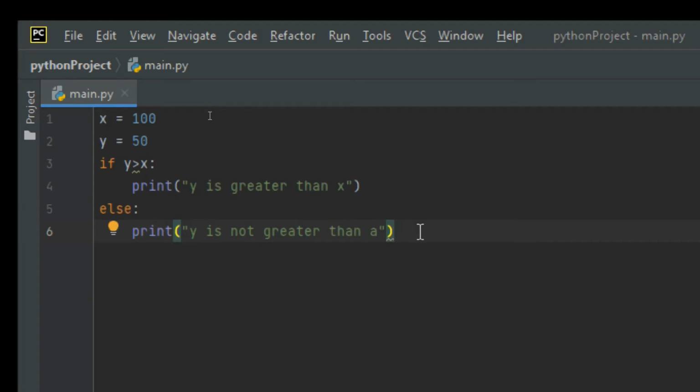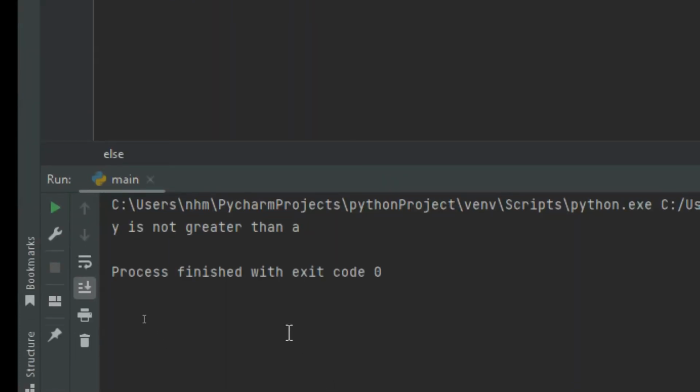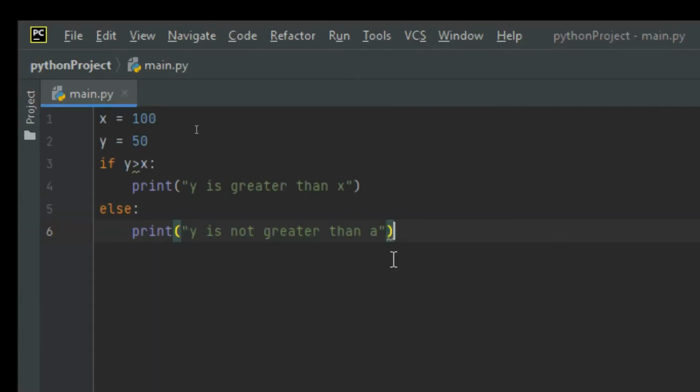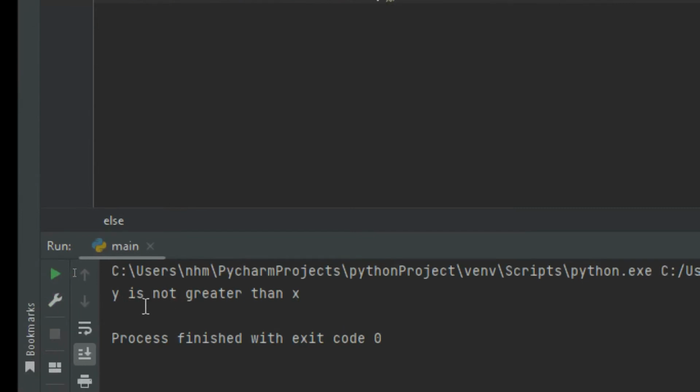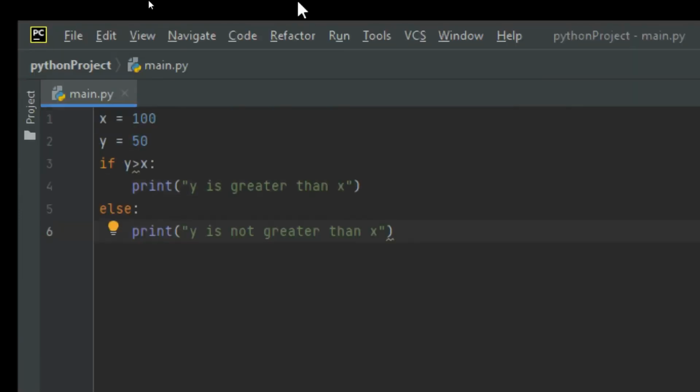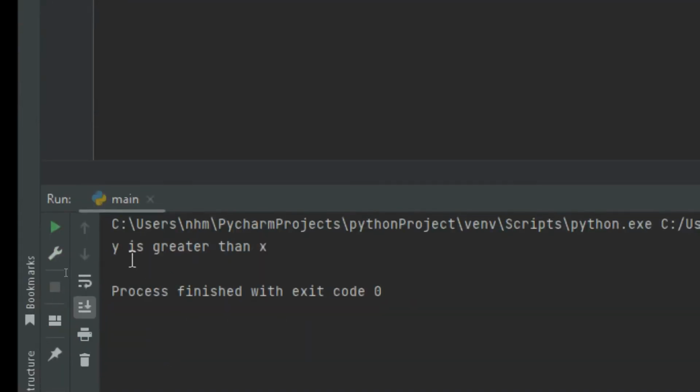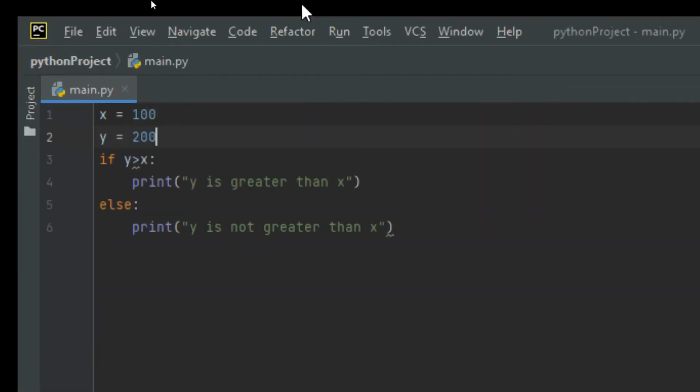Let me run this program in our terminal, shift plus F10, and then you can see that y is not greater than x. But for example, if I make y 200, then let me run shift plus F10, and then you can see that y is greater than x.